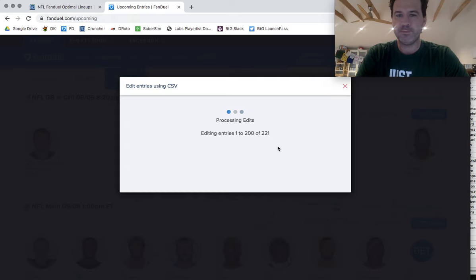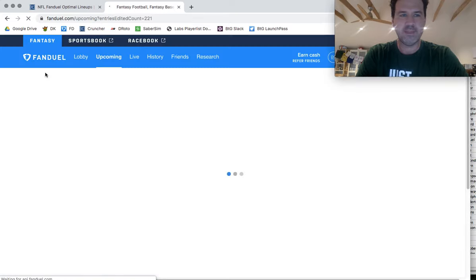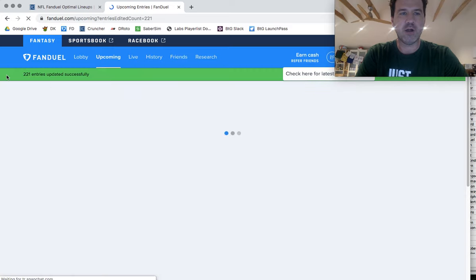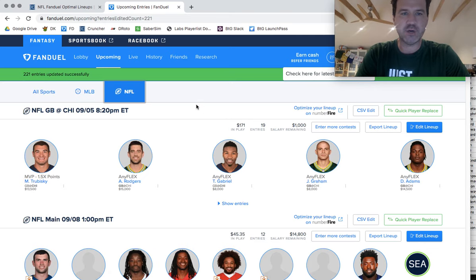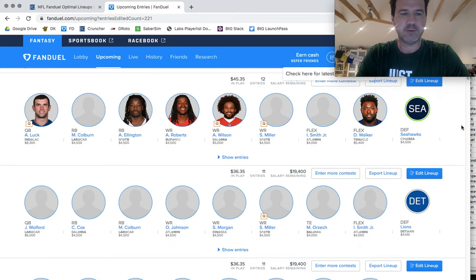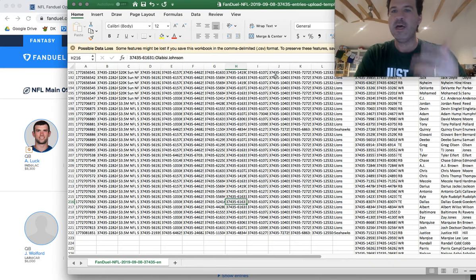So you click upload, and this is a little bit different. It'll actually tell you how many it's editing, and then you get to this page, and you always want to make sure that you see this green bar right here, entries edited successfully. We have 221. They all got edited successfully, and you can always go back and check your work by scrolling down and making sure that whatever dummy lineup you had in there, you now have your 20 that were uploaded. So this is one of the basics.